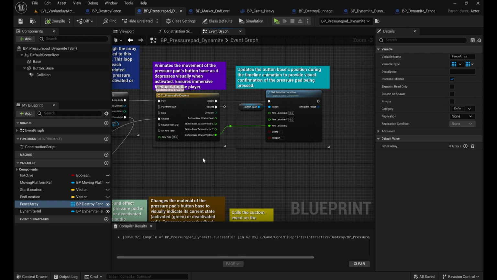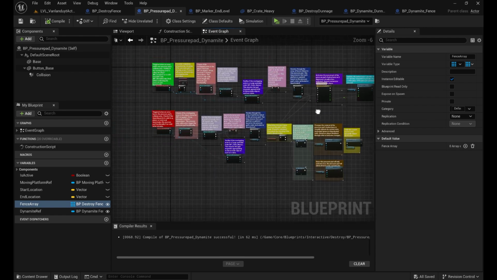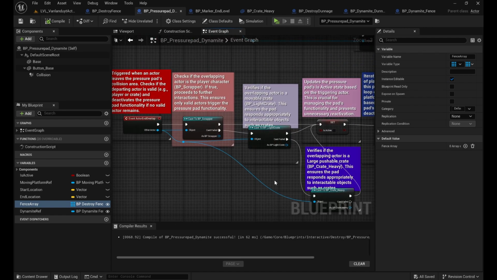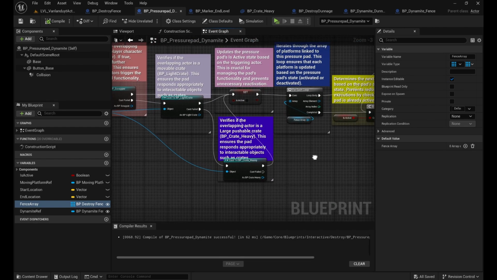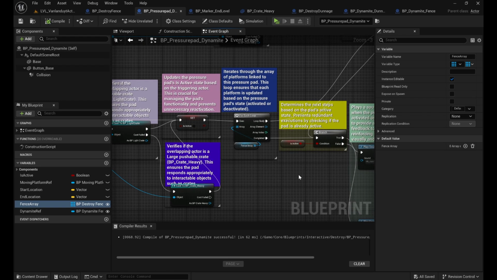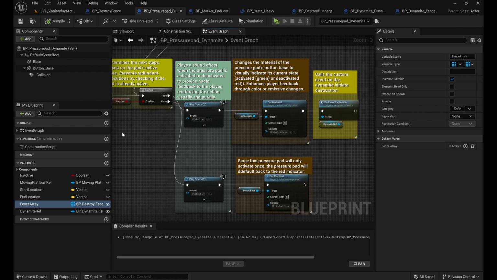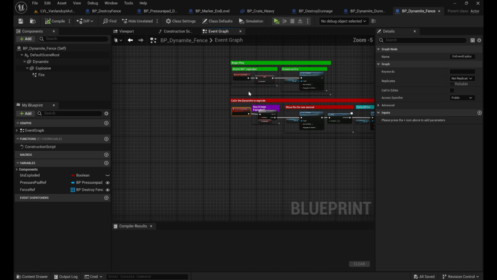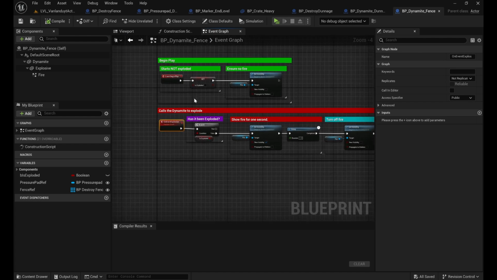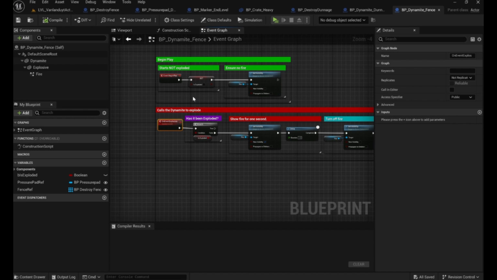Then on event actor end overlap, it does the same checks as it does when something enters it. Once it runs through the arrays, it determines that if it is active, it'll play a sound and change the material and destroy the dynamite. If false, it'll play a sound, set the material, and do nothing. As you can see, it calls back to the BP dynamite fence on event explosion.